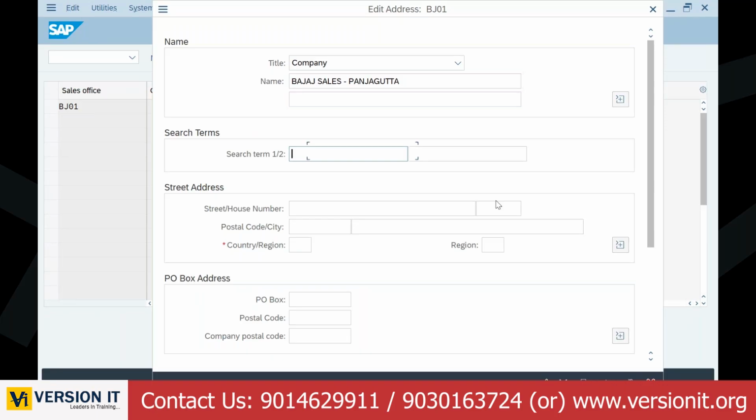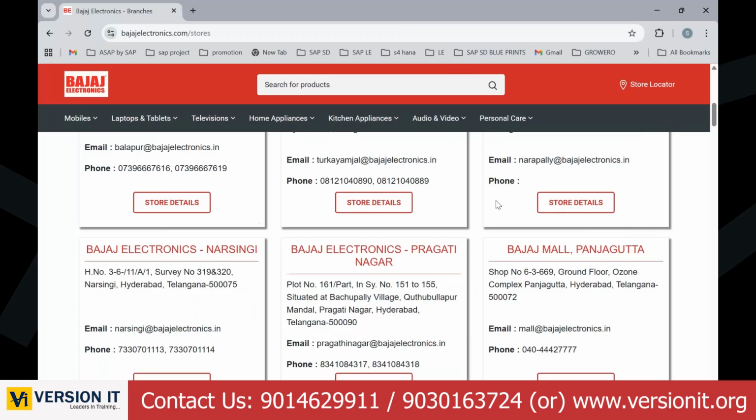So search term, I'm maintaining it as BJ01. Then I'm trying to maintain this particular information. Some values I'm trying to maintain. Otherwise, if you want, you can copy the data from here. So this is what you need to copy. So maintain all this information. So you can copy all the values from here to here.